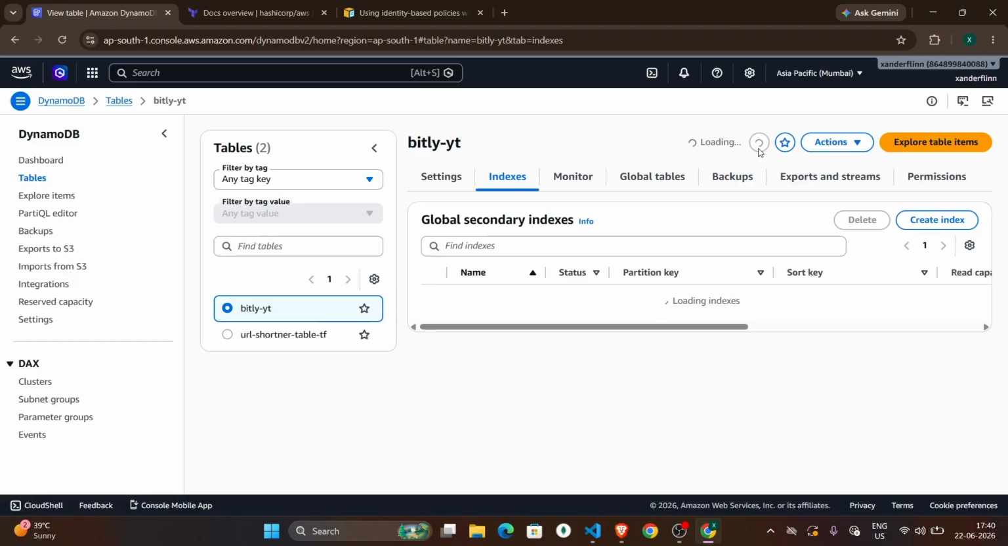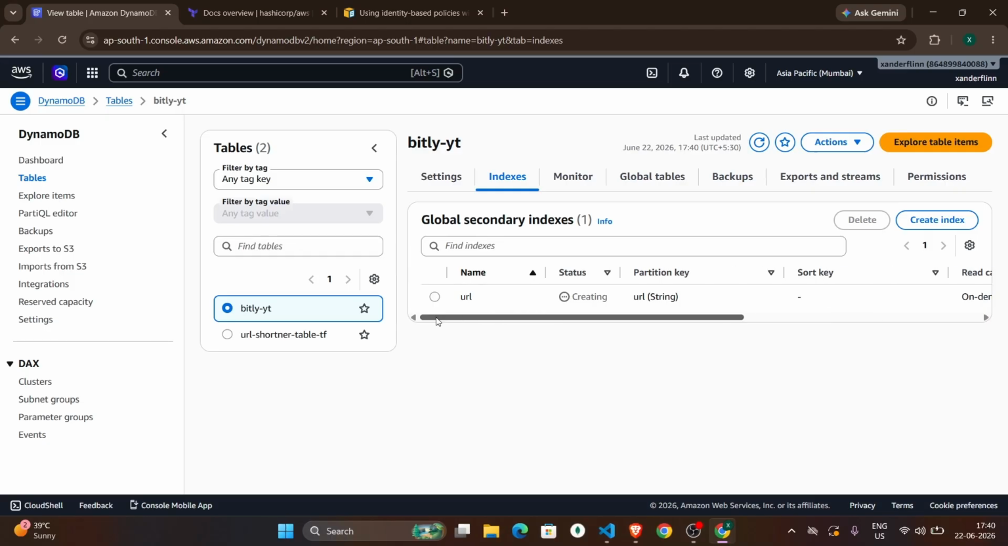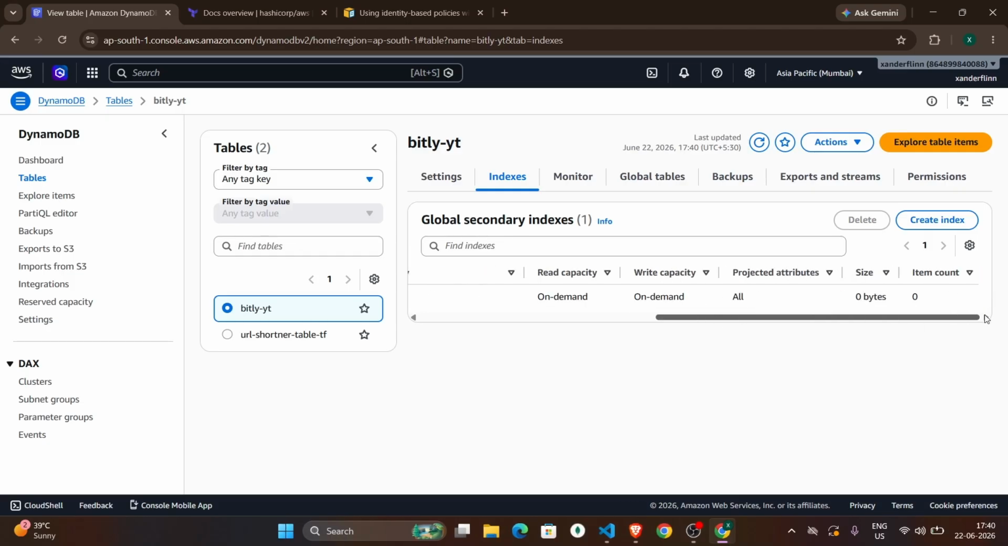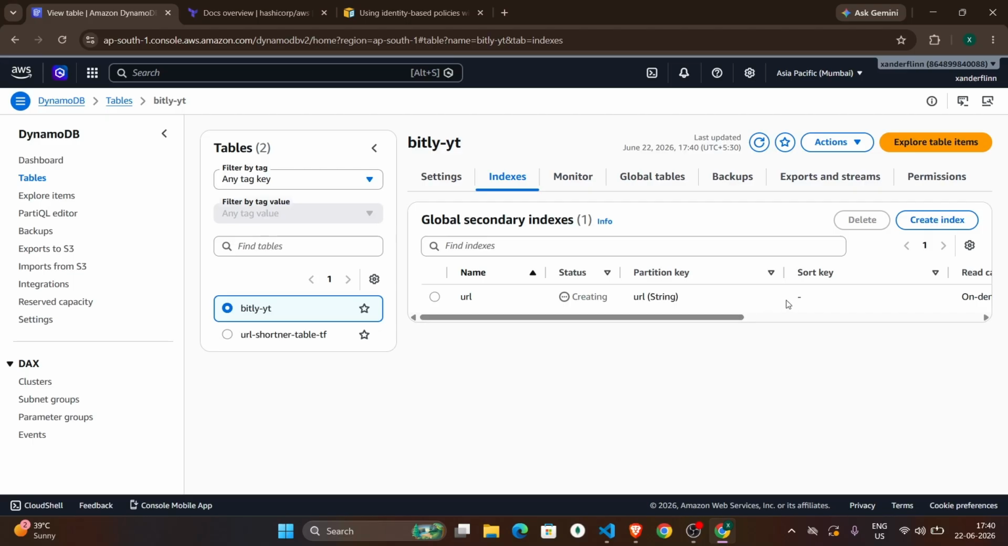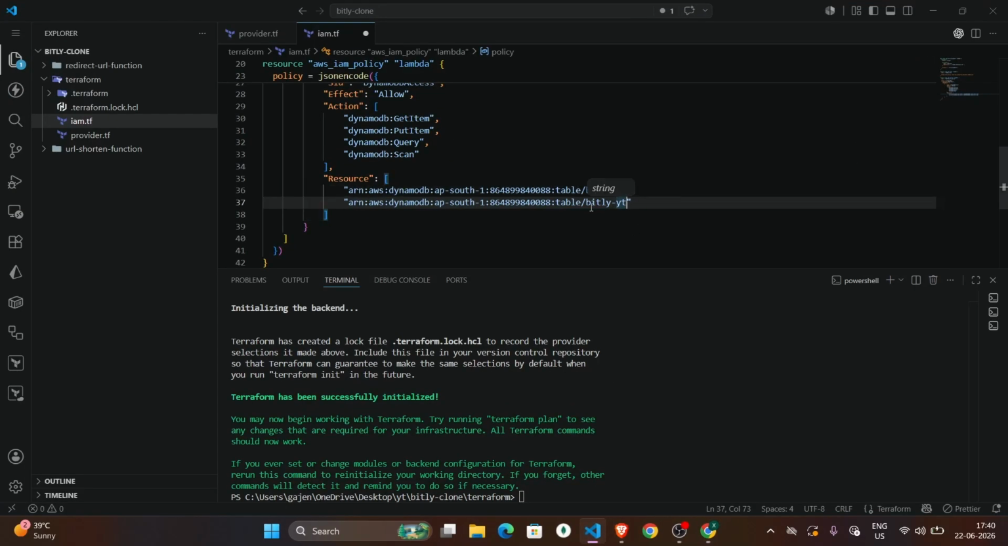In the previous video we have already discussed why we are using this GSI, global secondary index. You can see the previous video, you will understand there. By the time it is creating, let's complete our infrastructure. Here we will write index, and you can write the index name URL, or you can give it a star, or you can give resource as a star. It will use all the resources in the DynamoDB.